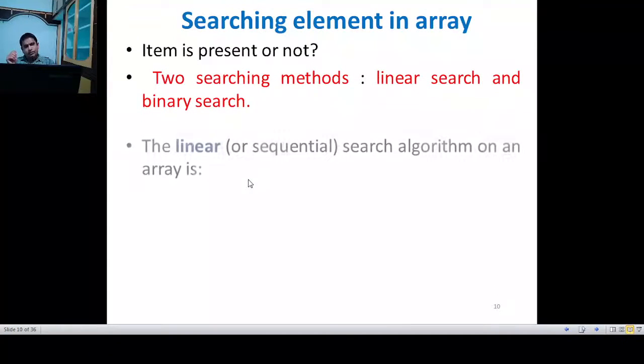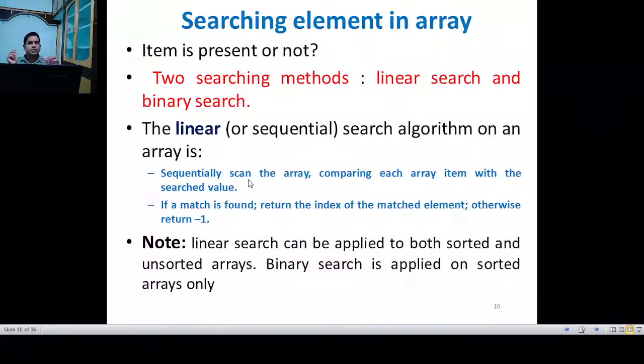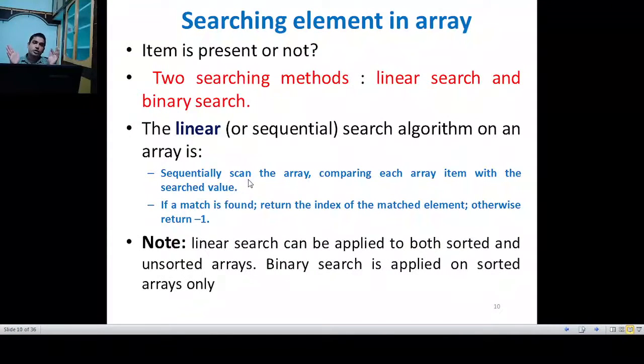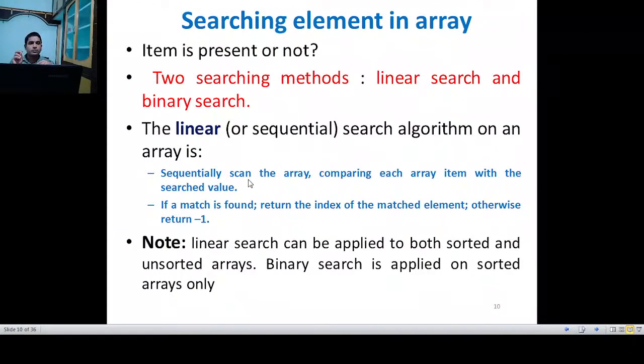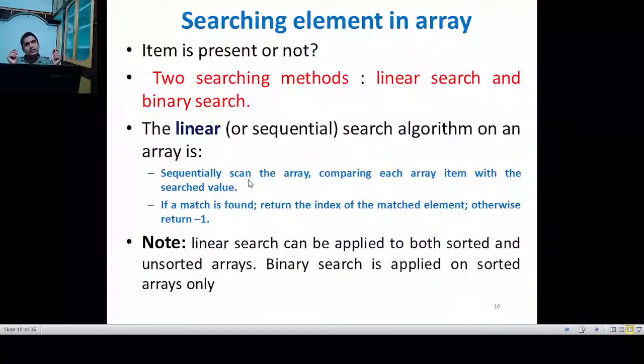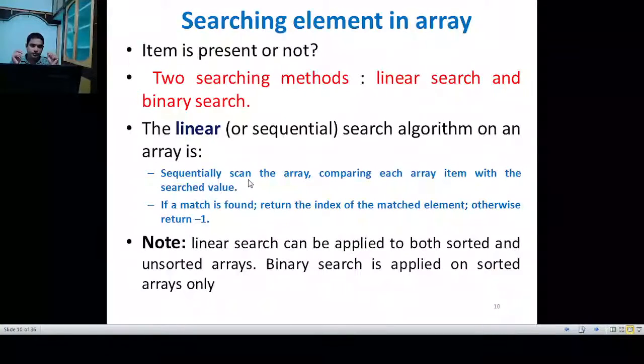Okay, now one of the most important operations of array is searching. To search or to find out whether one element is there in the array or not. We call that as a search operation. To search the element in an array, there are two methods available. One is linear search, another is binary search. Linear search means searching for an item in a sequential way, one by one. That is called as linear search.